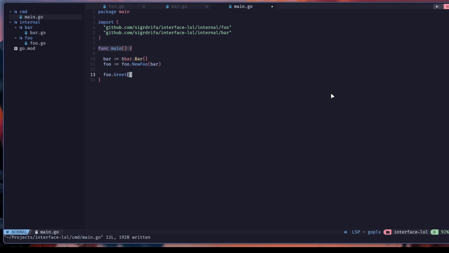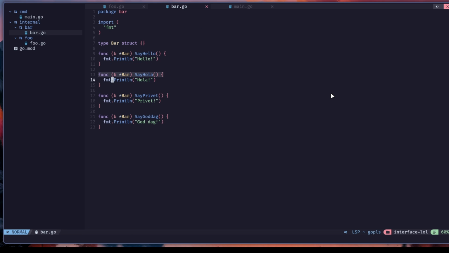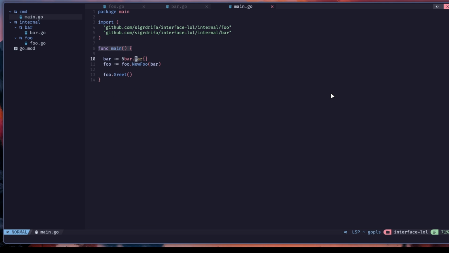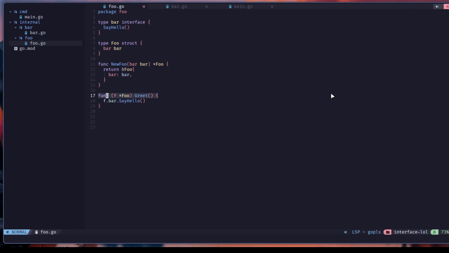What we've done here is create an instance of bar. And bar, if you remember, has all these different things. It has say hola, it has others, it knows all these languages. But foo only really cares about English. And so we inject that into foo. But foo has this declaration of only caring about say hello, because we used the consumer interface to say, of all the things that bar can do, I only care about say hello. And we're then able to call say hello under the hood.